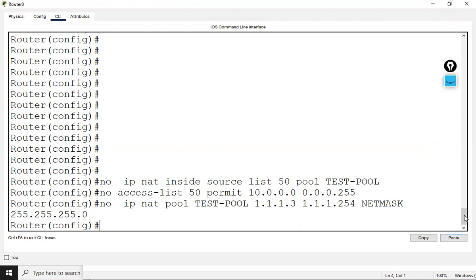But guys, did we check the dynamic NAT? We didn't check it, right? Make sure that you check it on your own and then understand it. You can check which IPs are translated to which.